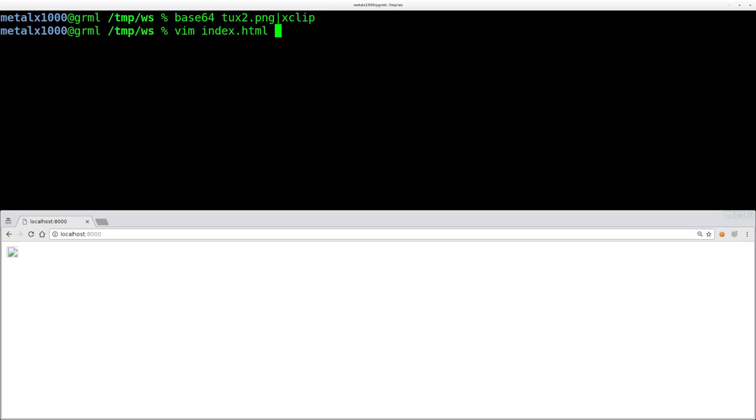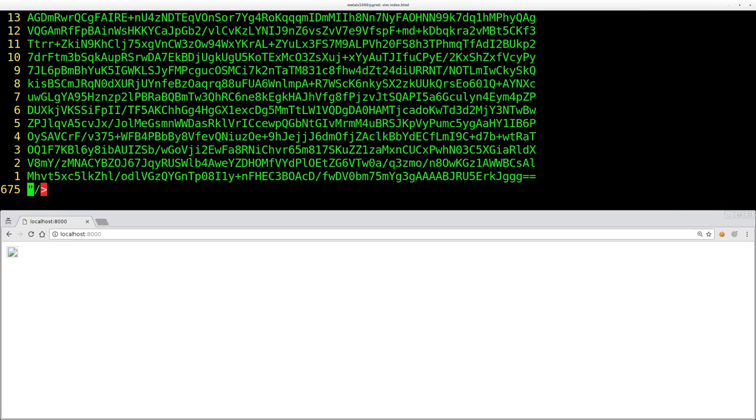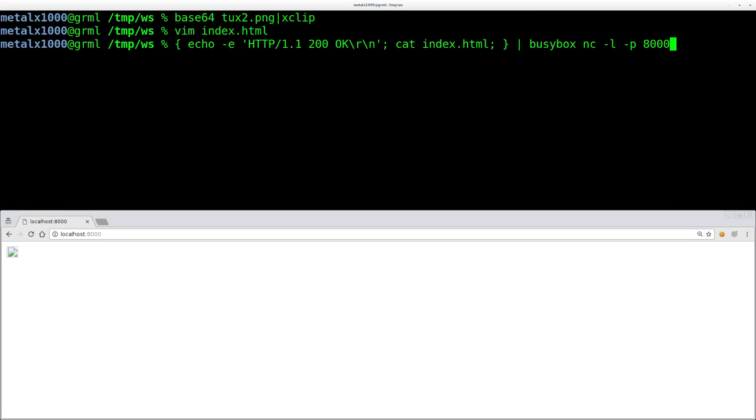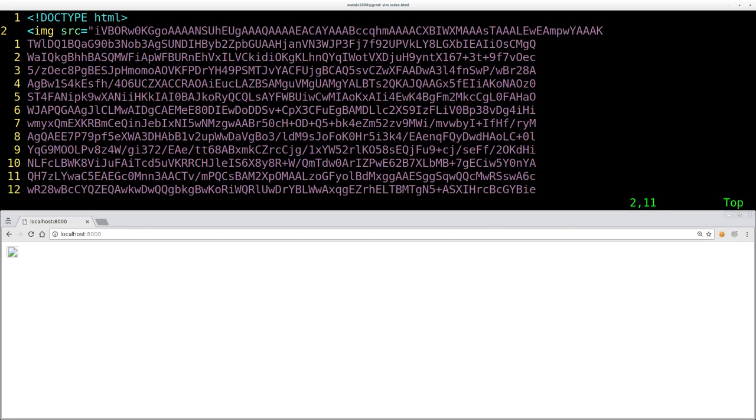And then I can go into my HTML file here, delete that, paste in all of that, and save. Run the same command we ran before, and if I did everything properly, oh wait, no I didn't, I already know I didn't. So I'm saying source, and I'm giving that base64, we have to tell it that it's a base64 image. So here, I'm going to add in this text: data, colon, image PNG, base64, with a comma here.